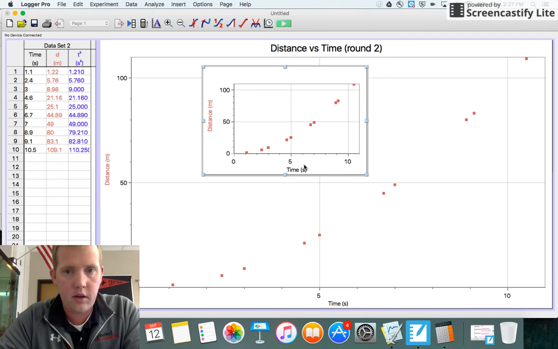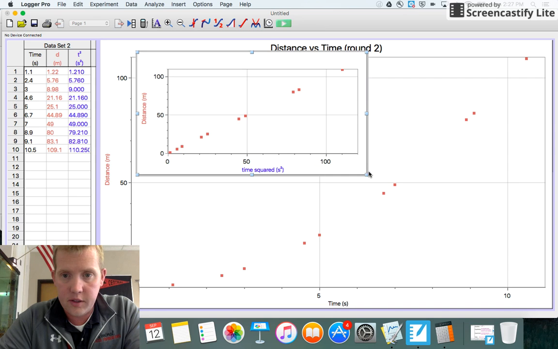Okay, so that's all good. And then this time, what we want to do is put time squared. So I clicked on that. It brings up time squared, and that's the one we want to pick. You do that, you can already see right now we have a nice straight line. At least it appears to be straight.